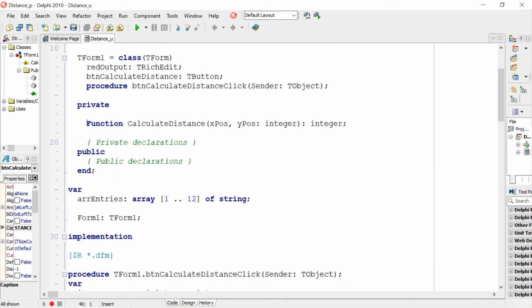So we first had to create a function, and the function had to calculate the distance and return the distance as an integer value. So I started off with the keyword function, the name of the function called calculate distance. And this function is bringing in two values as parameters: the location of the animal, which is the x coordinate, and the location of the animal, y coordinate. Those two values are of data type integer. So those are the two parameters I'm bringing into the function.